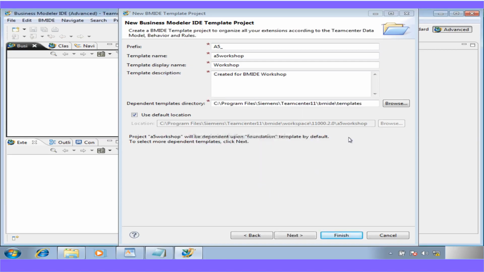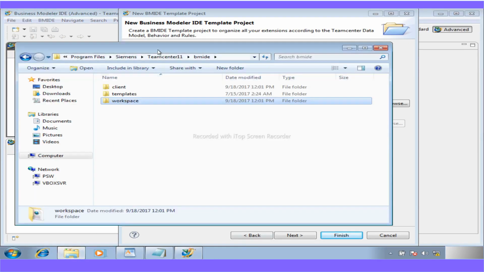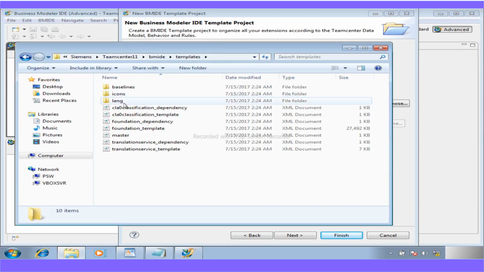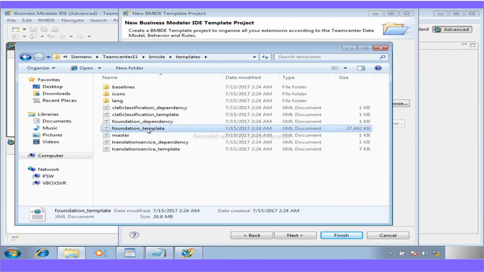At this location, if you see here, templates, here you will get the dependent templates. Here the foundation template is available, and we have the classification template. That is a dependent template only. Foundation has a big size, more than 27 MB. The total Teamcenter environment is configured by using this Teamcenter foundation template. This is a dependent template.